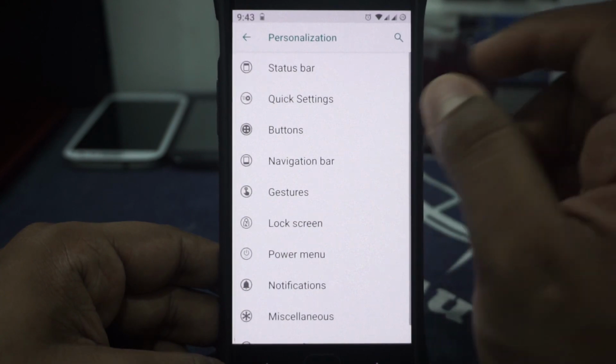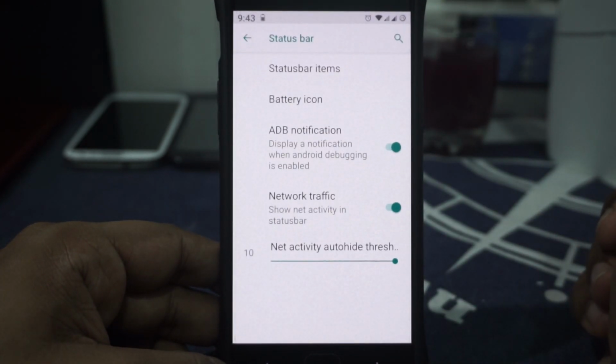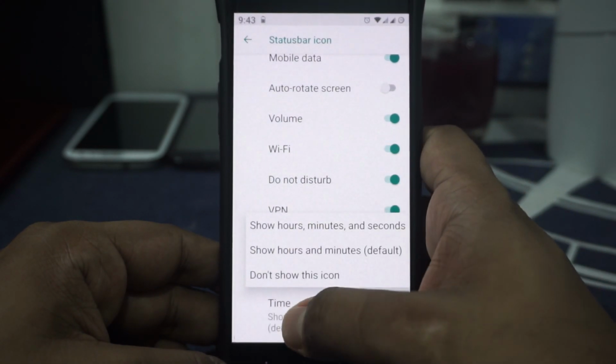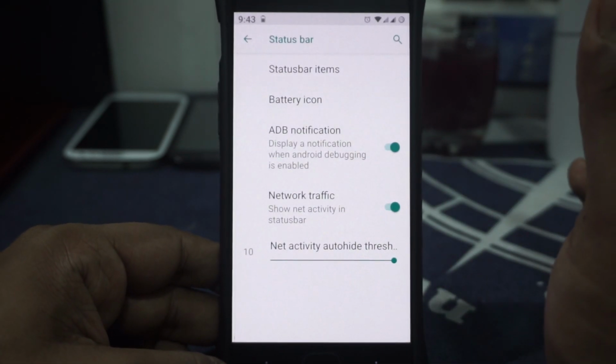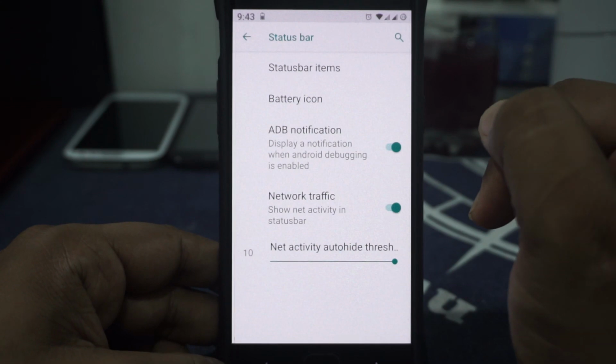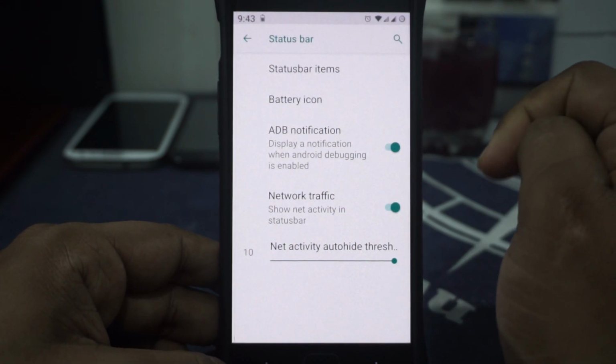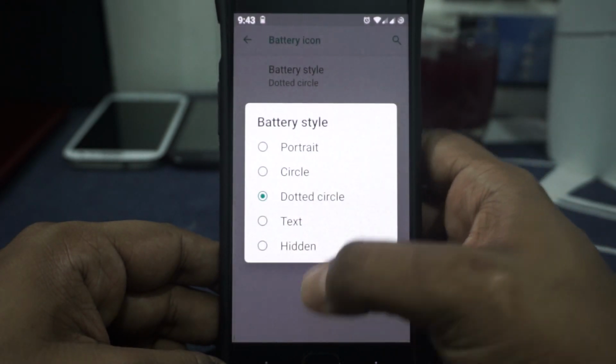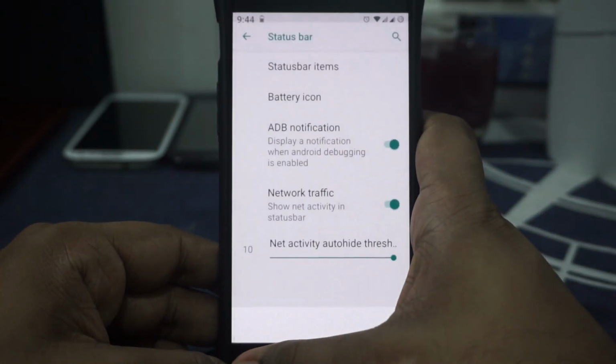Let's get to the personalization options. In the personalization options, status bar options are available. You do have status bar items. You can customize that. Time can also be customized in this regard. It doesn't have AM PM indicator or date customization on the status bar, which is kind of a bummer, but it is what it is. Battery icon can be customized. You have customization on all of these options, and percentage can be enabled, which is really cool.